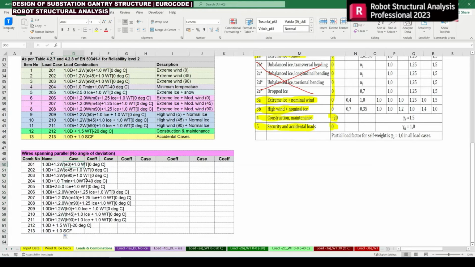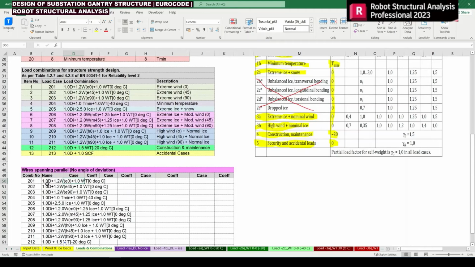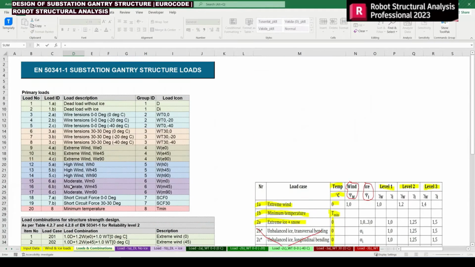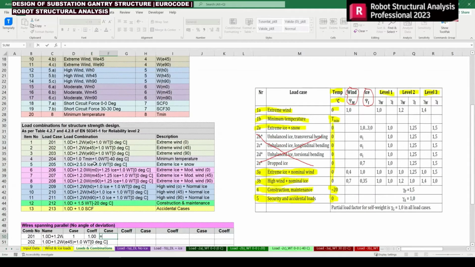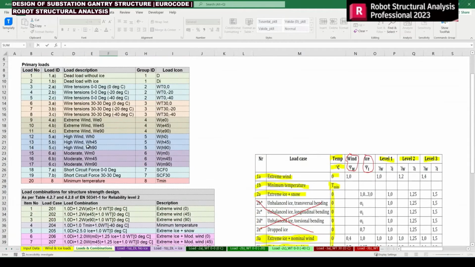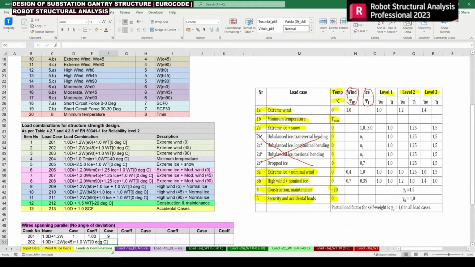Next one is the first case. You can see there the load combination. First one is 1 for dead load without ice. So for that case, the coefficient, that is partial factor, is 1 because 1D. Next case is our wind load, extreme wind load. For that extreme wind load, the 9th case.